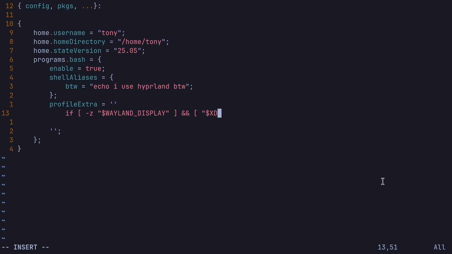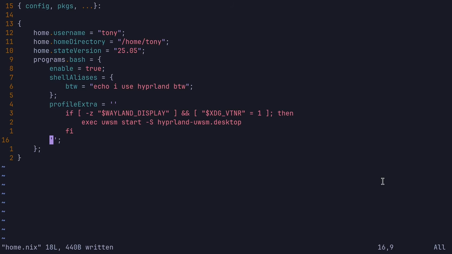And if XDG_VTNR equals 1, so that's going to tell us if the TTY number is 1, we will exec uwsm start -s hyprland-uwsm.desktop. So what that means is that this script will run, and if there's no Wayland display session and we are on TTY1, then we will be starting UWSM here. And again, if you're not using UWSM, you can just replace this entire thing with exec Hyprland. But today, for my situation, I am using UWSM, and we will be doing it like this.